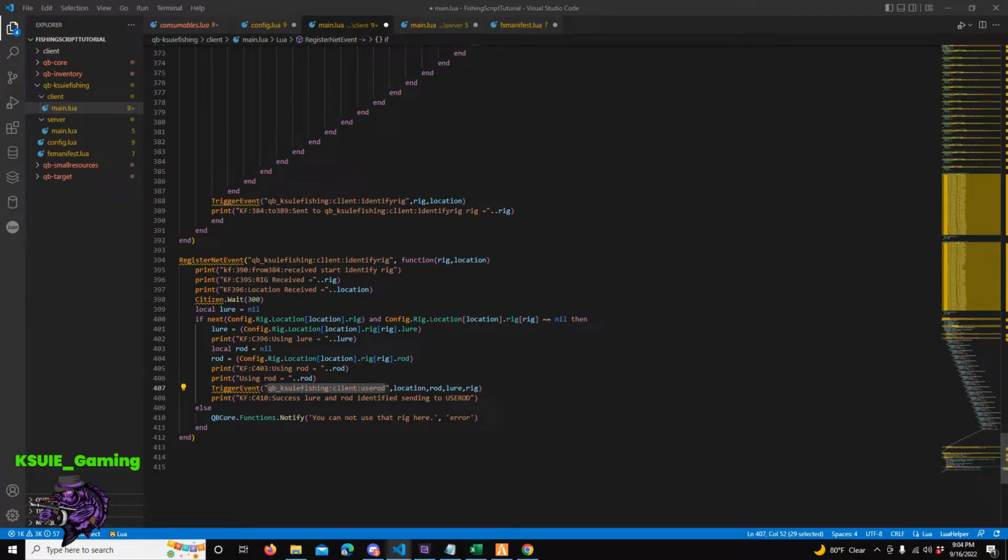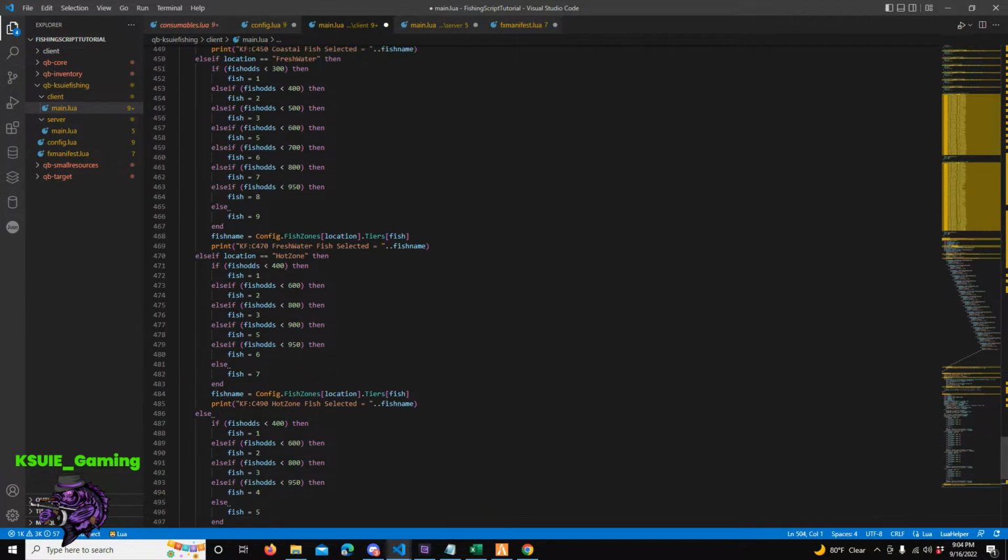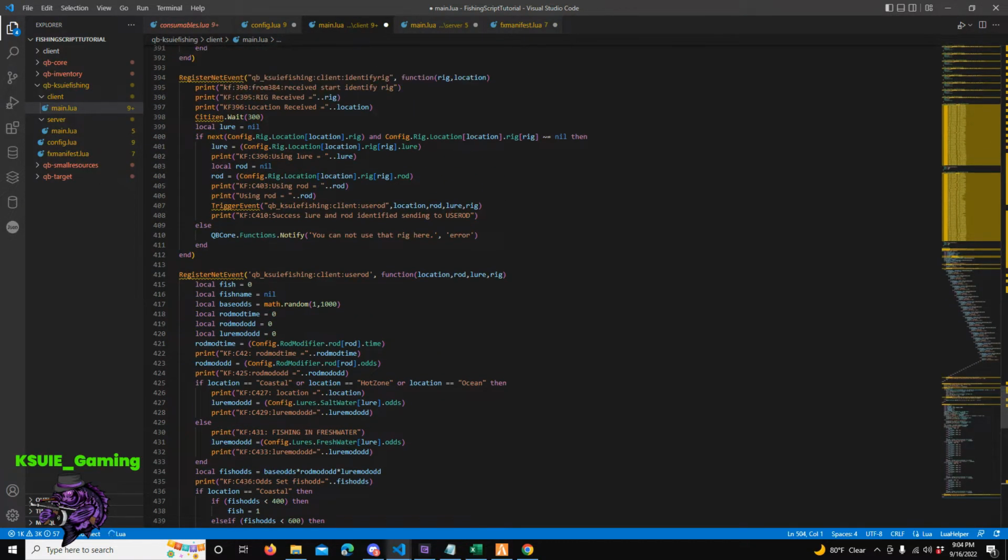Alright, so we're going to start KSUIE fishing client use rod. We're sending to that function our location, our rod, our lure, and our rig. So here's our net event for client use rod, and we're bringing over our location, our rod, our lure, and our rig.